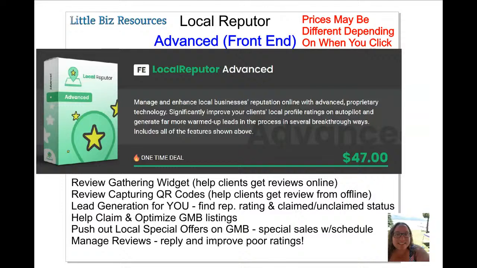This is the front end of it, and I'm going to tell you now, the prices listed on these pages may be different by the time you get to the sales page, because the prices will go up. That's just the way it is. Sometimes they'll include coupons, so read the page well.